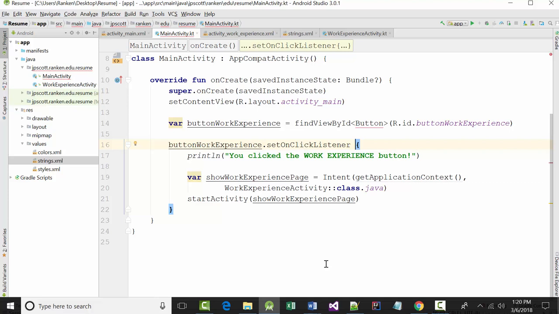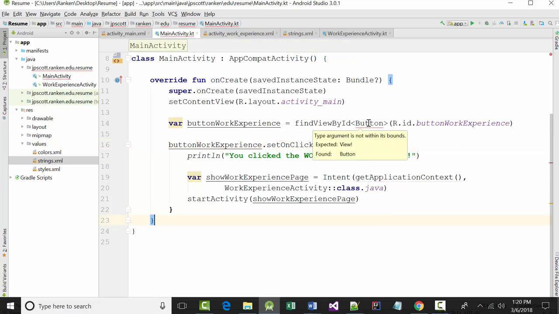Yeah, I've had an emulator crash before. And it's funny because it's highlighting right here. It's saying type argument is not within its bounds. Expected view, found button. It worked just fine this morning. I never got that error.